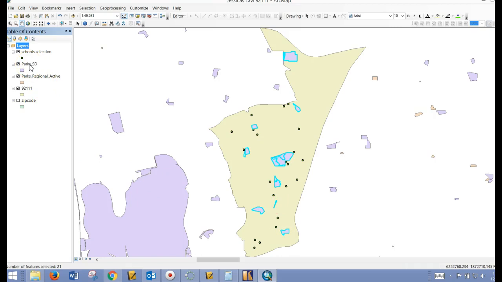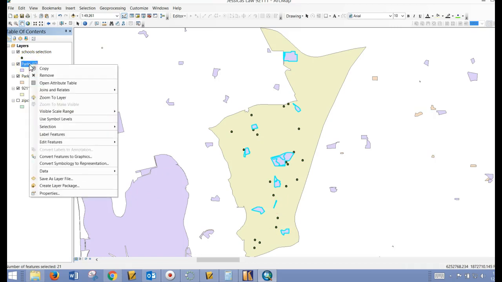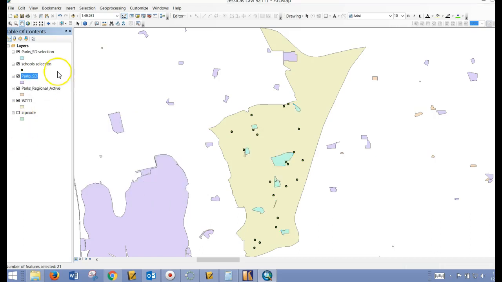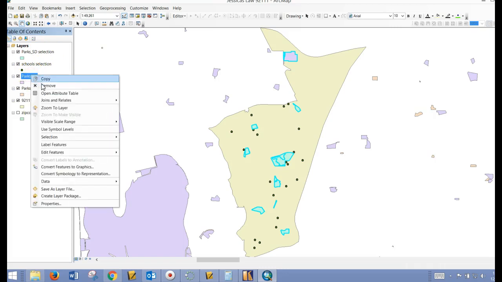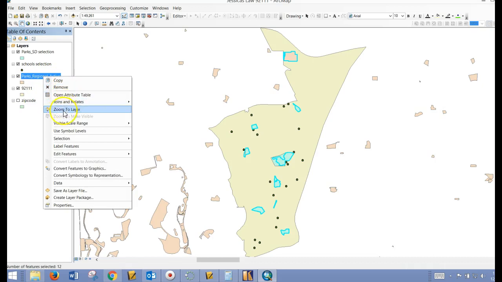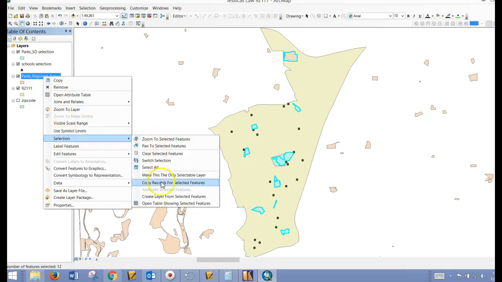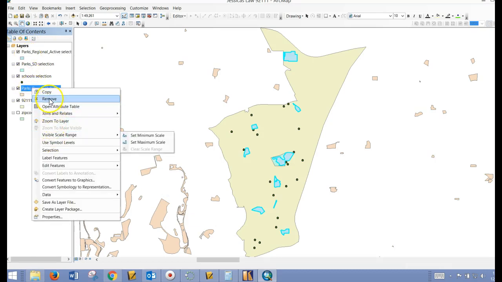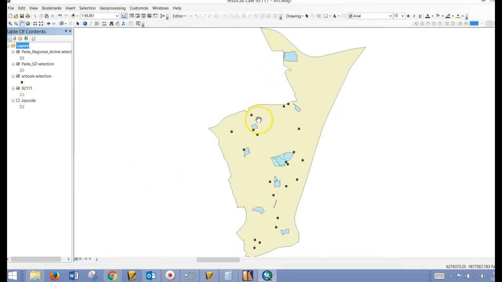We're going to do the same thing with the parks. Parks SD, selection, create layer from selected features. Notice a new feature shows up here. We don't need this feature anymore. Same with regional. We go down here, selection, create layer from selected features. So there's the new one, and we don't need this anymore. So we're going to delete that as well. So now we have our map. It looks a bit like an island, but we now have our base map we can start working with.